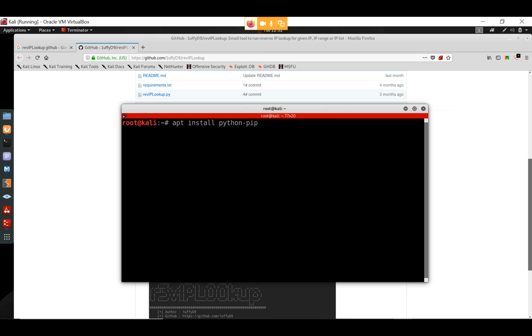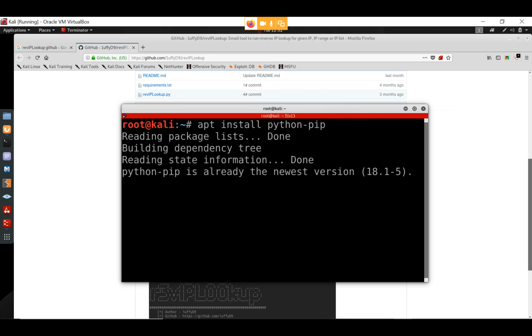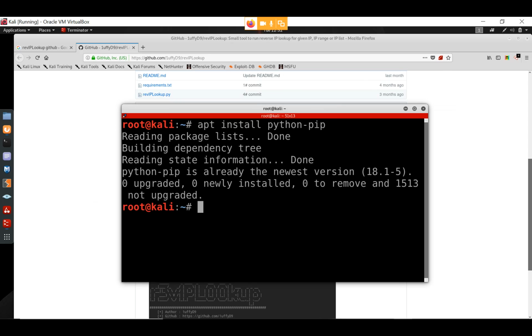Let me see, where is it? Apt install. Yeah, see, when I did that, it executed. I got everything right. It worked. Apt install python pip. It went reading package list, done. Building dependency tree, reading state information, done. Everything is done.